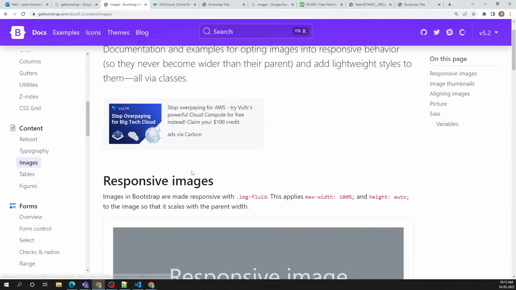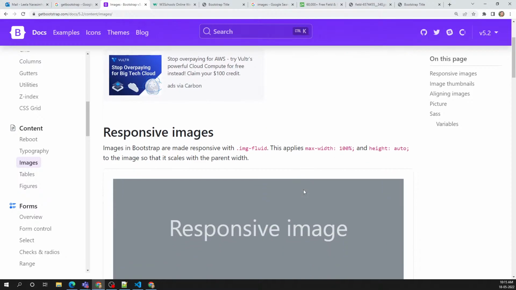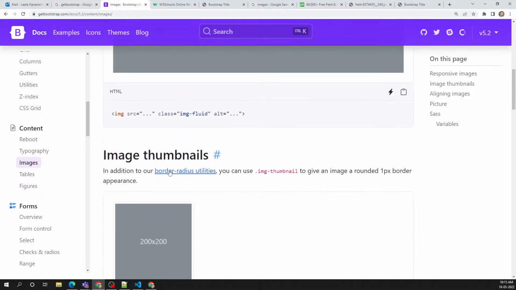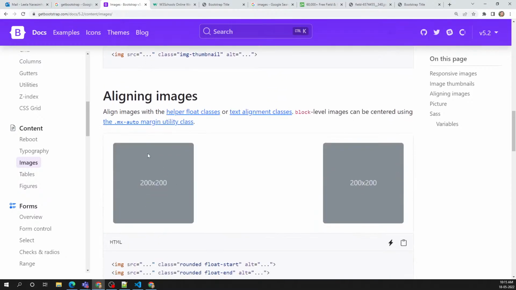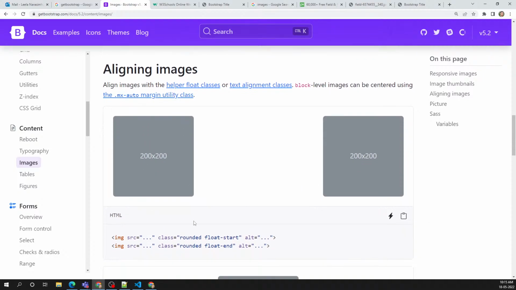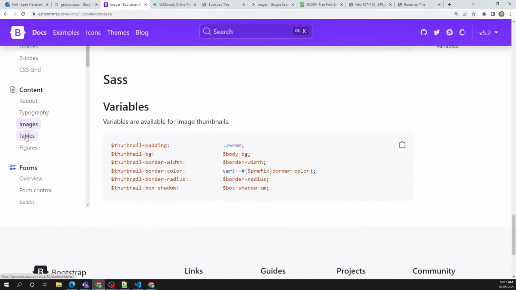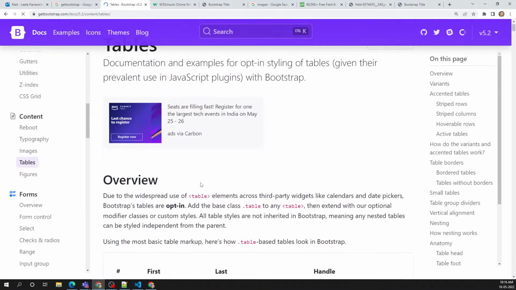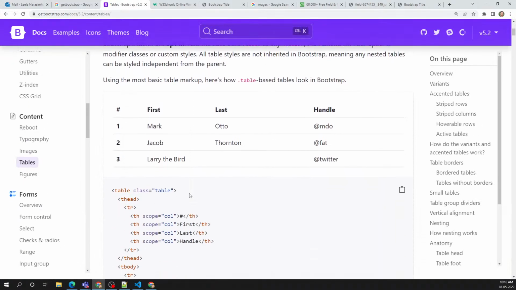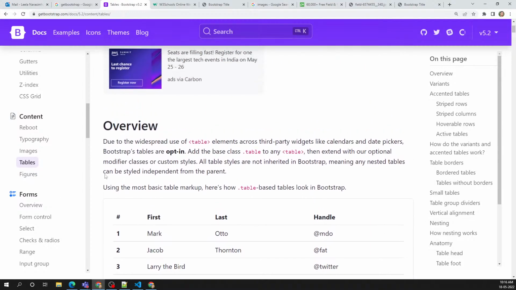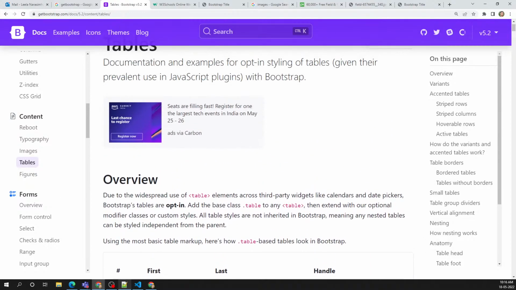Images also we have seen: responsive img-fluid. So we can use img-fluid, img-thumbnail. If you want to make it float-start and float-end, we have seen mx-auto, rounded means rounded corners. Yes, that's it. So that's all about images. Then tables. Tables also we can design using Bootstrap. So let's come to the table concept.